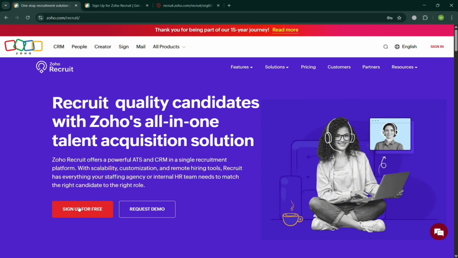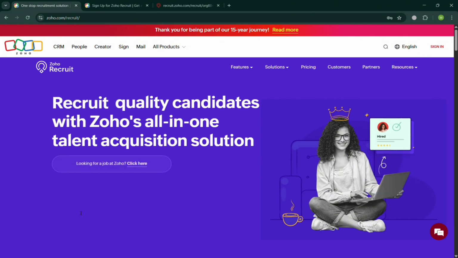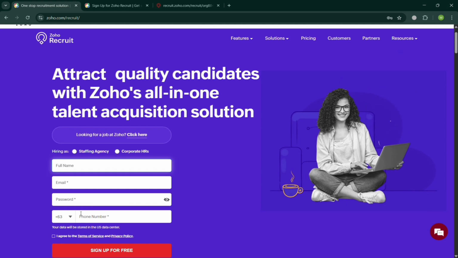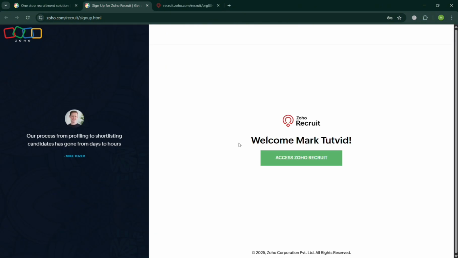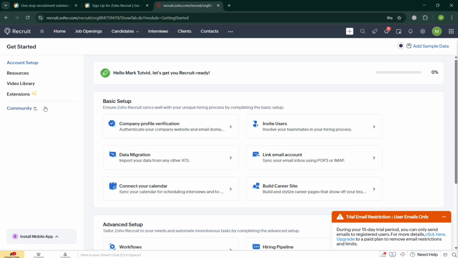So now, to create an account, just click the link in the description or click the sign up for free button right here, where all you need to do is simply fill out your full name, your email address, your password, and your phone number to sign up. After signing in, you will be directed in here where you can start accessing Zoho Recruit. On this homepage or dashboard, it will show you how you can get started or how to start setting up your account.